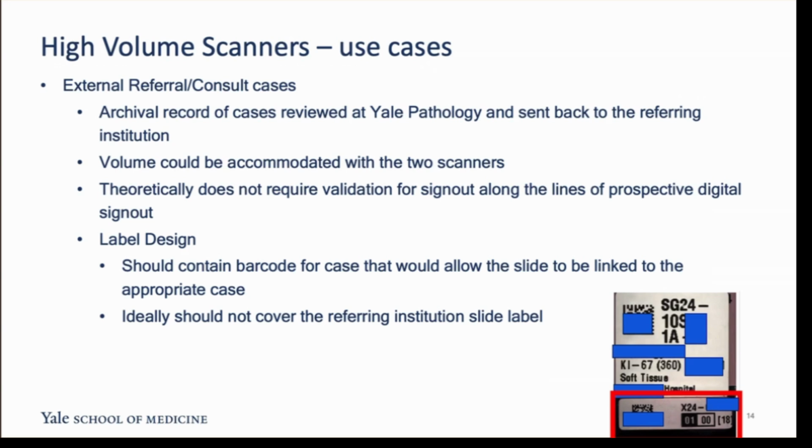And even though we don't use it for digital sign out right now, we use it mainly for archival purposes. Theoretically, it does not require the same rigorous validation per CAP guidelines that you would require for prospective sign out, because we are not rendering a primary diagnosis. We are only cross-checking whether our diagnosis rendered at an outside institution was correct or not. Obviously, any institution worth its salt would do some kind of validation before they started using digital images for sign out. But the point here is it does not require the same level of rigorous validation that would be needed for a prospective sign out using whole slide images.